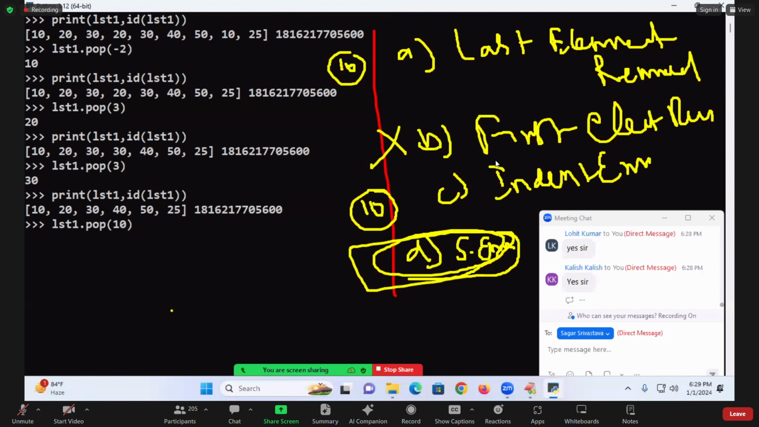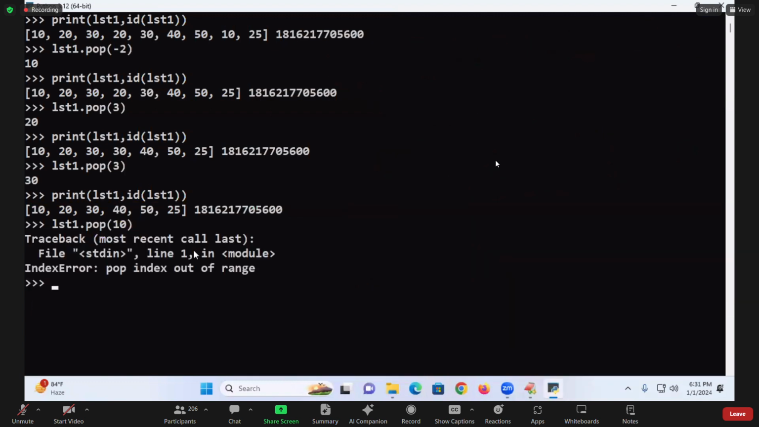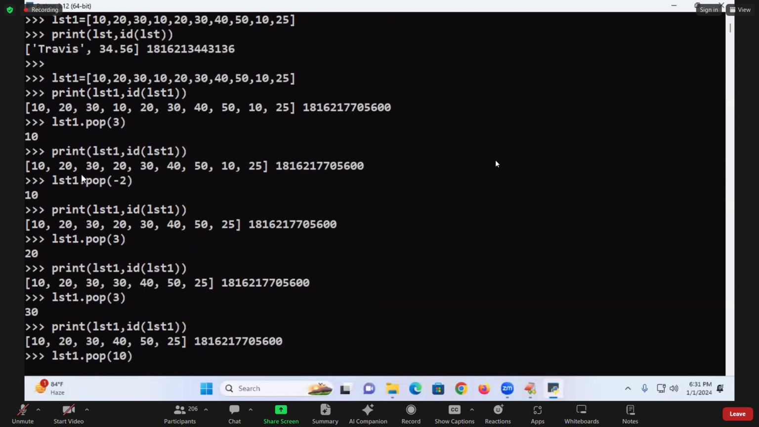So the answer is what? Index error. This index 10 is not there in LST1, because we are removing the data from that index. So generally people will expect last element, but it won't look at first, second, it will directly go to the 10th. 10th is not there. So don't think that last element is removed. So the error is index error. Are you following? Yes. Now I will say minus 10 also gives you index error. Are you following, students?